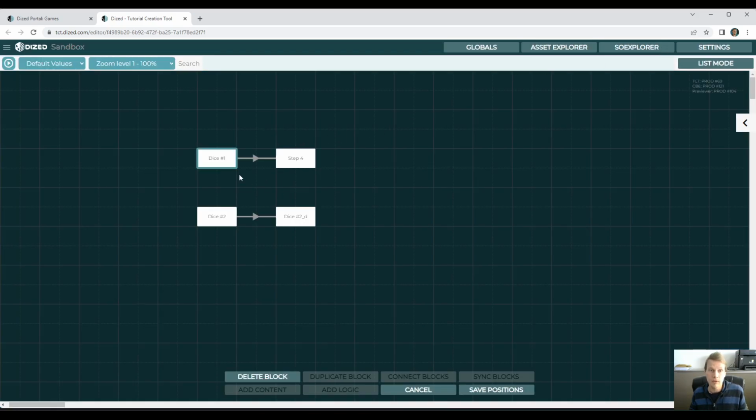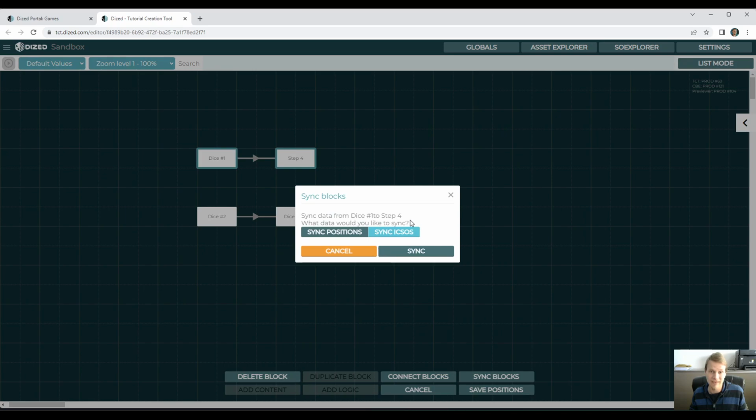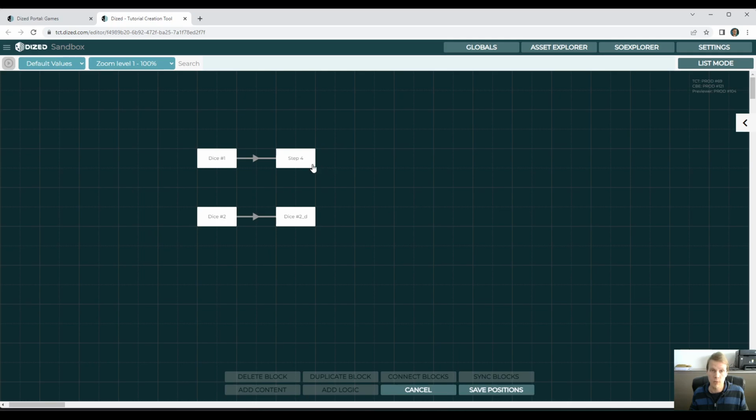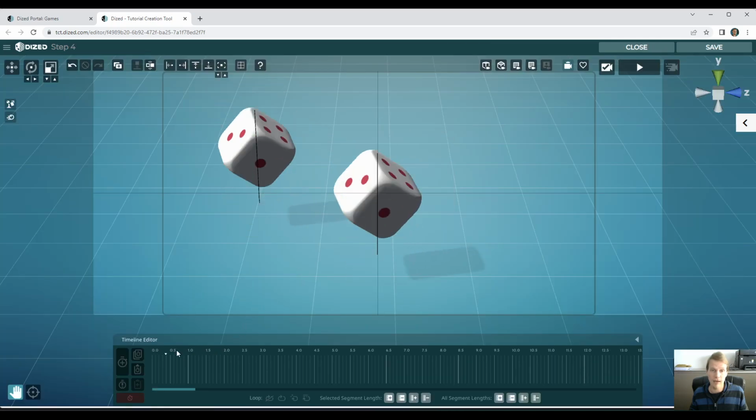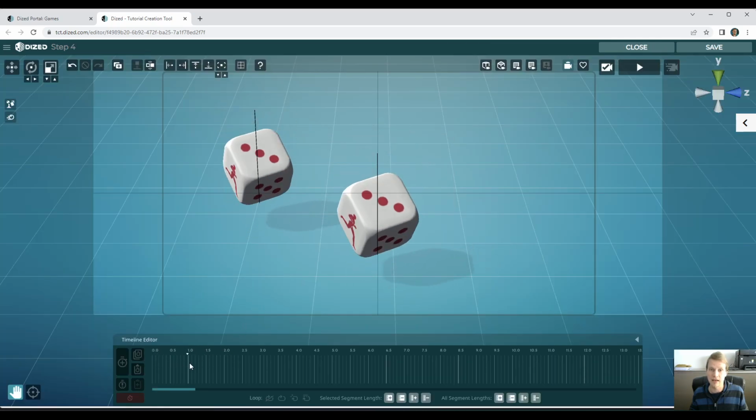Now, if I select first the source and then where I want to copy the assets with a shift button, and then I put sync blocks. Sync XOs means it will sync or copy all the smart objects and animations to the other step. So now when I open it up, it will have everything that was inside the other step.